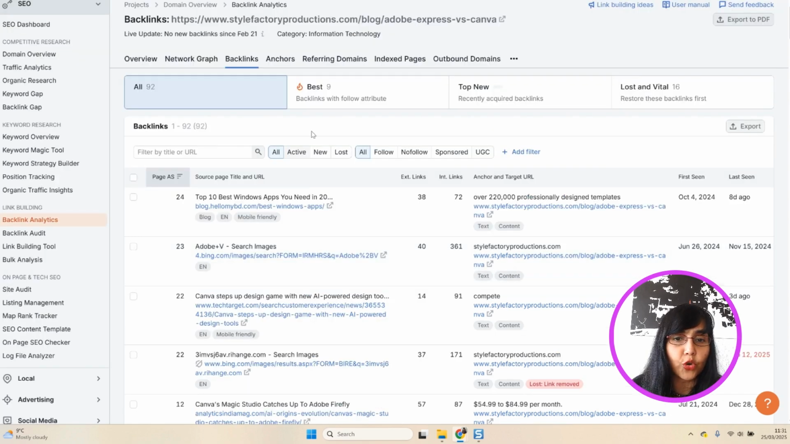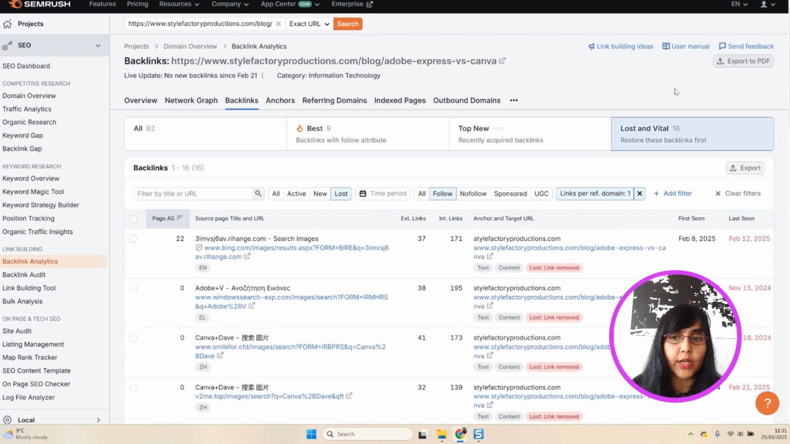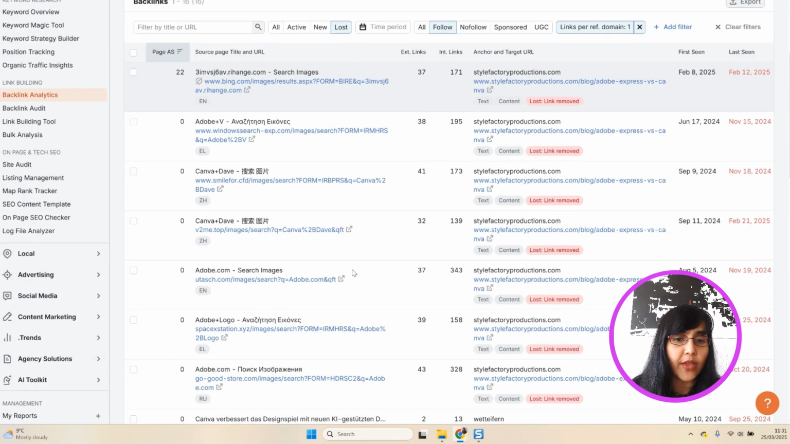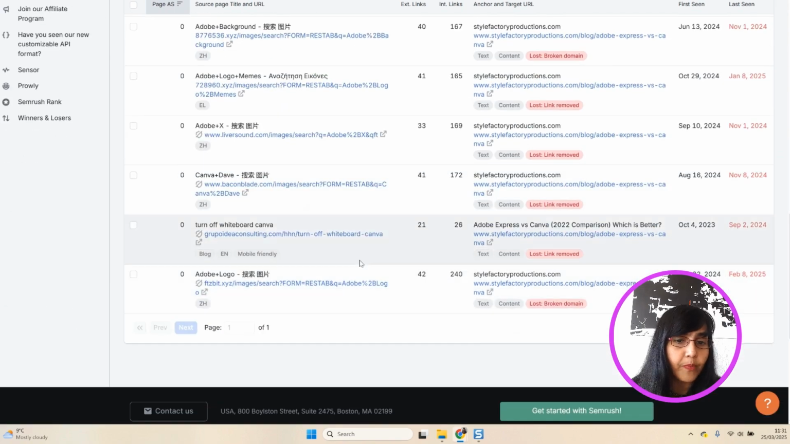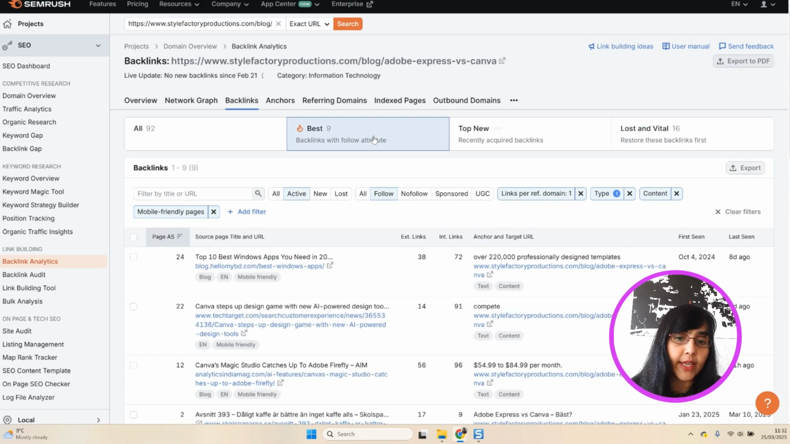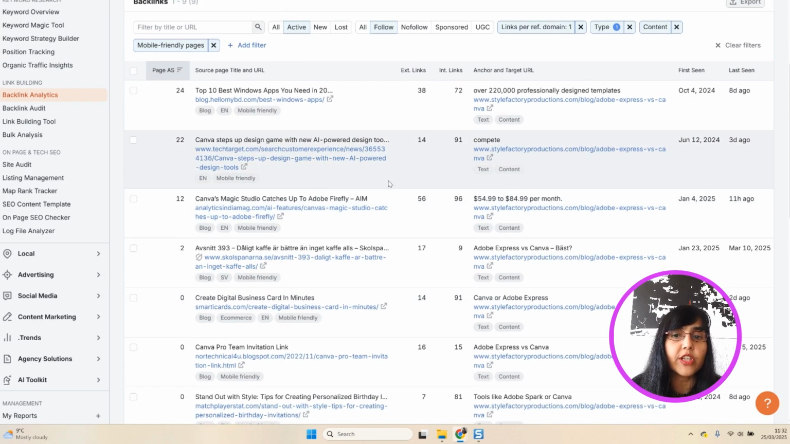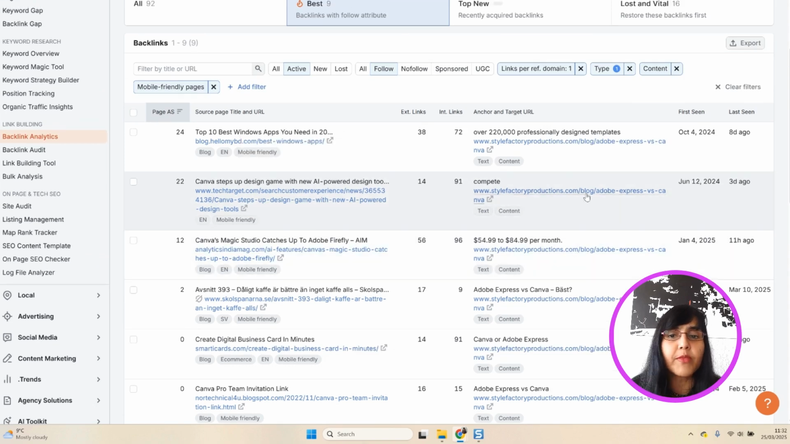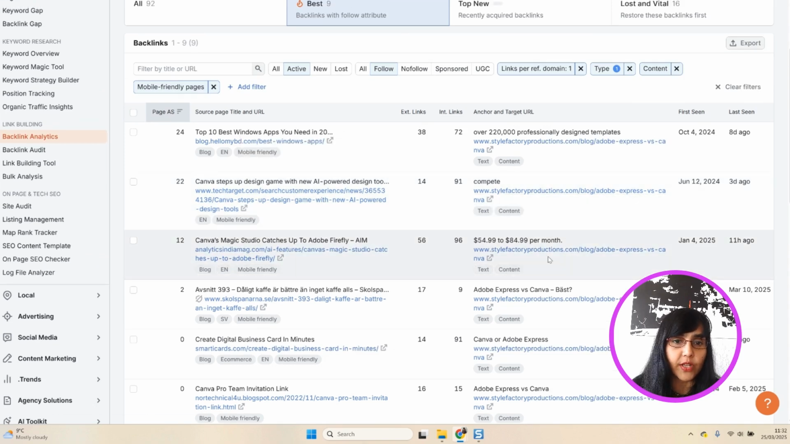So you can sort through these. One idea could be to look at the lost and vital links to see where they have lost links from and whether you can try to reach out to these websites and get the links for yourself if you're creating content on this topic. And you can look at the best links to see which high authority websites are linking to them and if you can find similar websites for yourself.